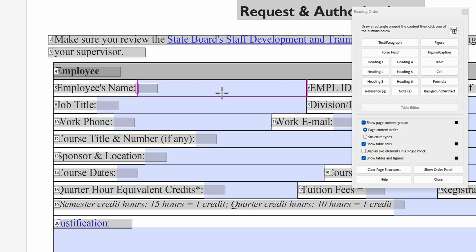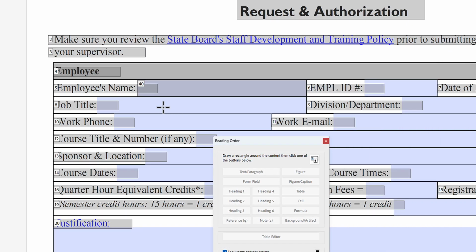Using this tool, you can hold down the Control key on your keyboard and marquee over this element to deselect it. I'm going to do the same thing over here to this rule, or this path. I'm going to deselect that path. And so now the only thing I have selected is the form element. Within the reading order panel here, you're going to notice that I have a button that says Form Field. I'm going to click on that, and that is going to tag that object as a form tag.